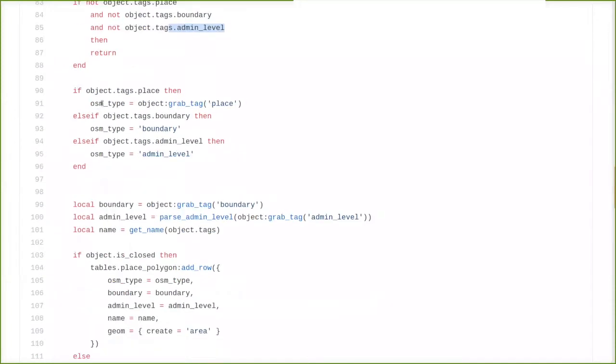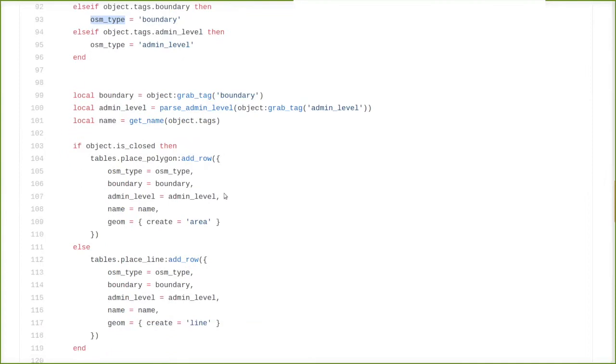Then we can define columns. So I'm grabbing the OSM type column. Here I'm actually grabbing the value from the place tag. But on the other two, I'm not actually grabbing their details from boundary and admin level. I have dedicated columns in the table for those, as we see down here. So I'm just setting the OSM type to those categories instead of getting a detail.